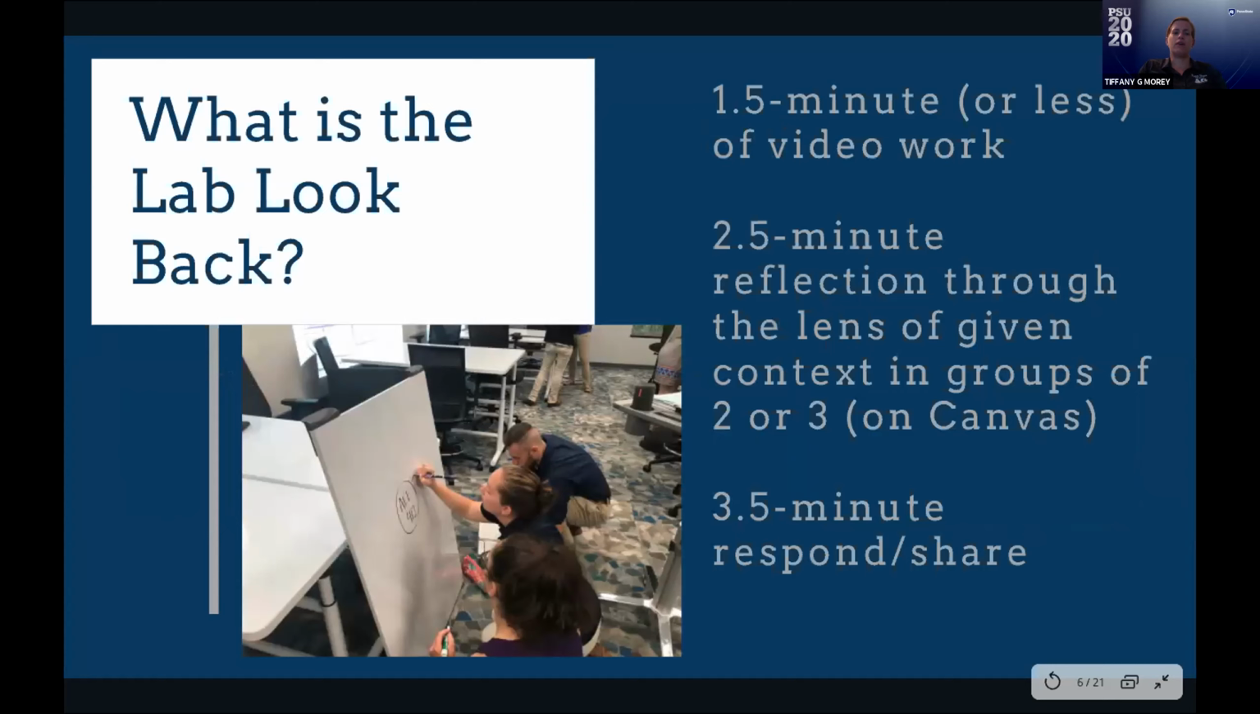Now let's talk about a couple of the different things that we have done specifically with the active learning spaces to really make fun and interesting experiences for our students. So the first thing that we developed was called the Lab Look Back. And reflection is a critical part of the education process. Actually, it's a critical part of most professions to be able to look back at what you did. Did it work? What would I do differently? So to help our students become effective reflective practitioners, we introduced the Lab Look Back.